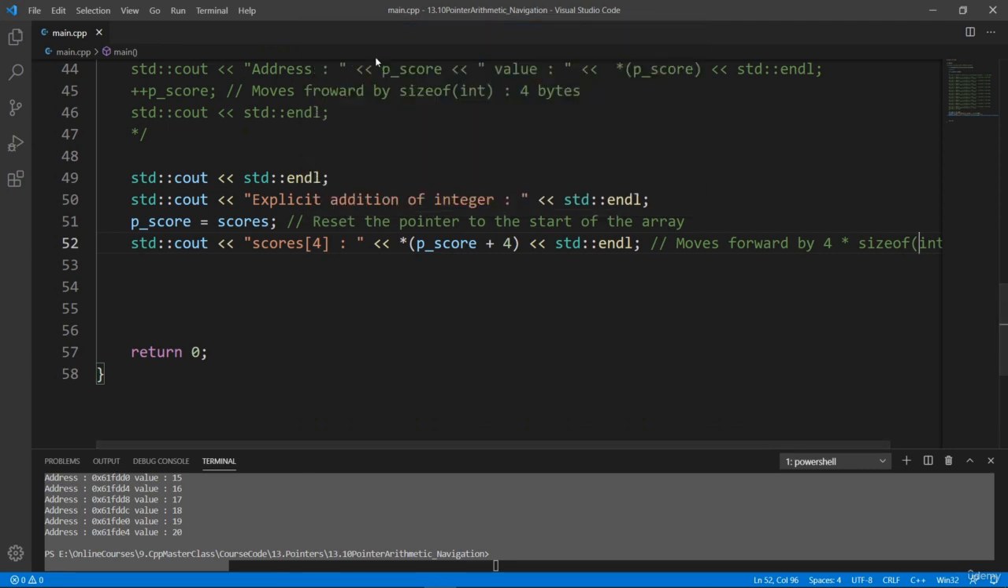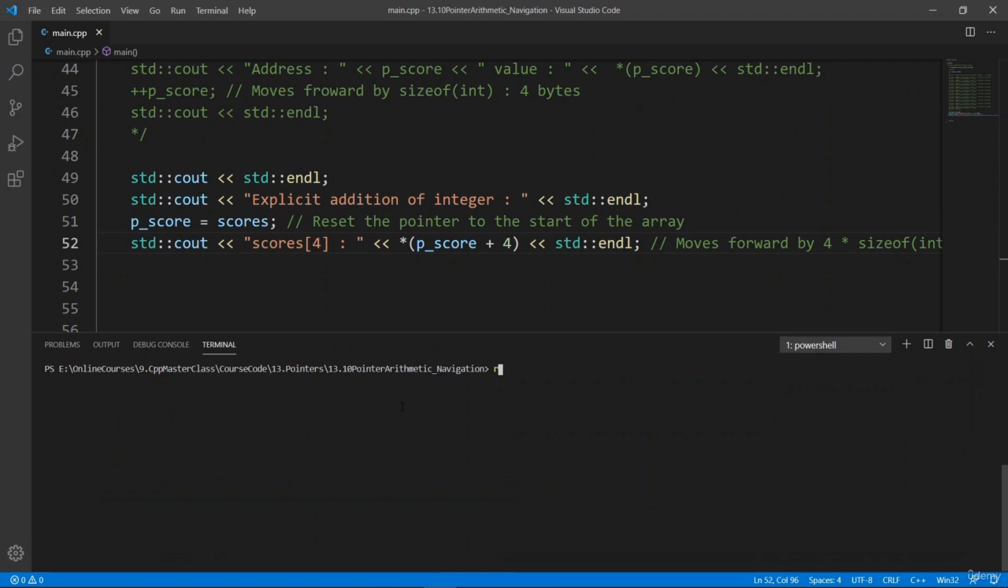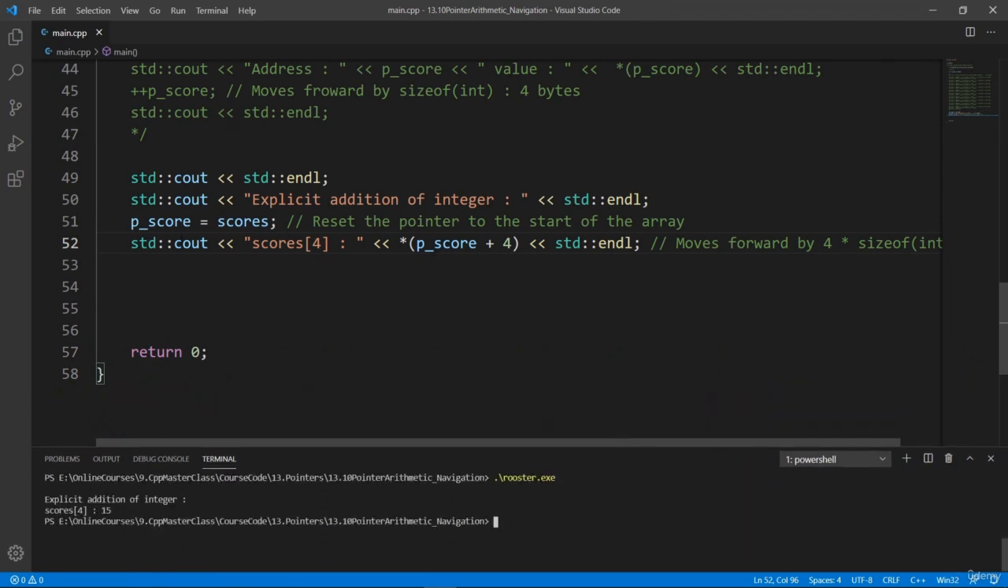So let's build with GCC, as we always do, and we are going to clear and run rooster. You see that we get scores at index 4 is 15, and this is exactly what we expect. And we can go through pointer arithmetic to do something like this. And again, pointer arithmetic here means that we are doing some kind of operation on the pointer to move ahead or backwards in our array. And in this case, we are moving forward by 4 times the size that an integer occupies in our memory. Okay, let's comment this out.